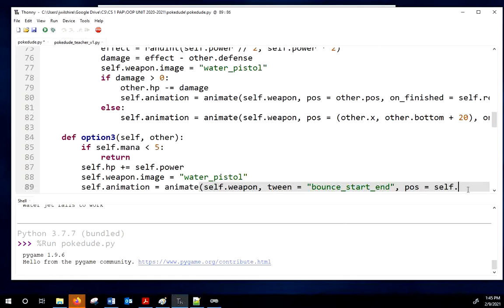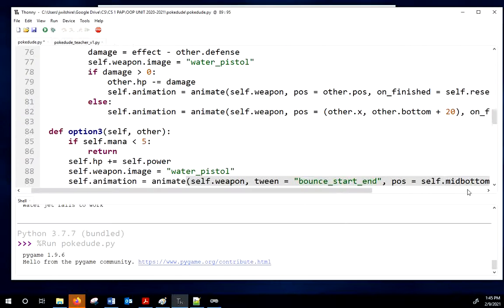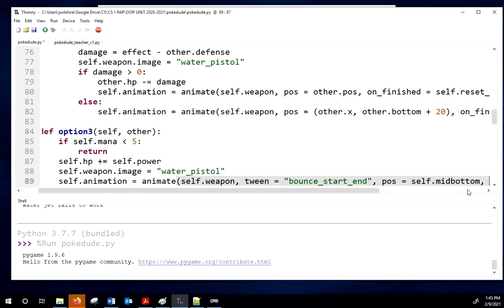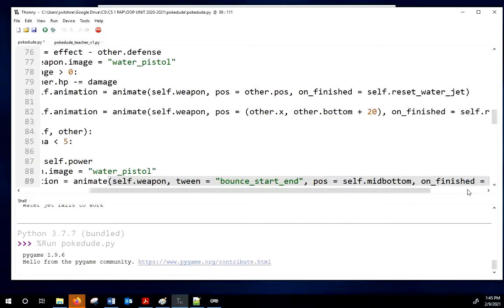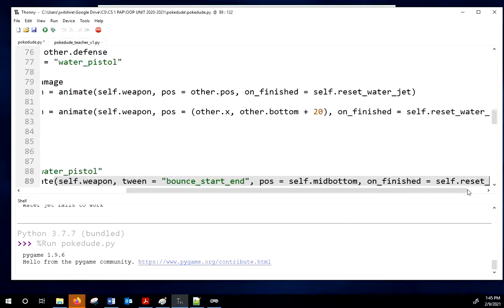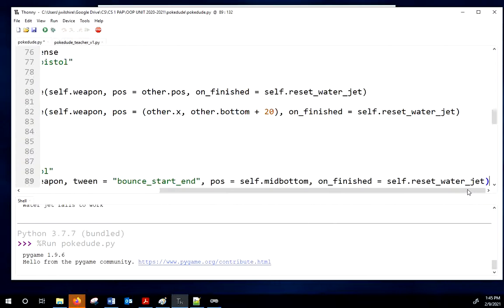Mid bottom. Self dot mid bottom. So we're going to send it there. On finished, we're going to do self dot reset water jet. I've already got it all ready for me. So yeah, all right, there you go.